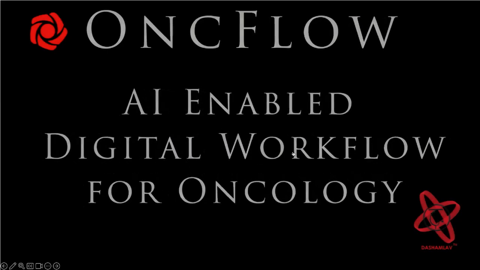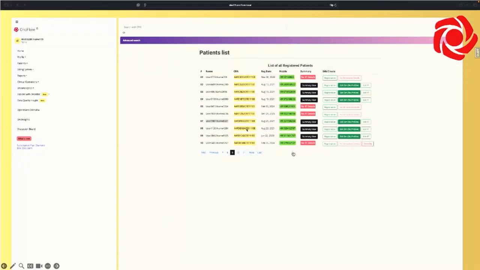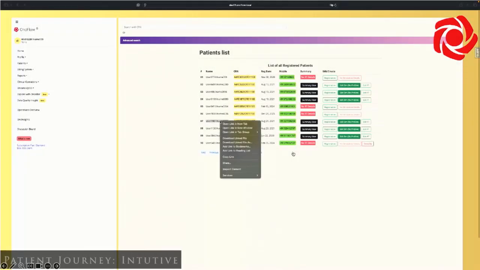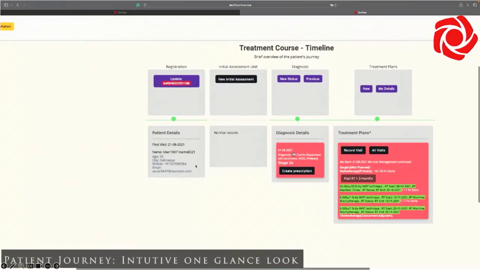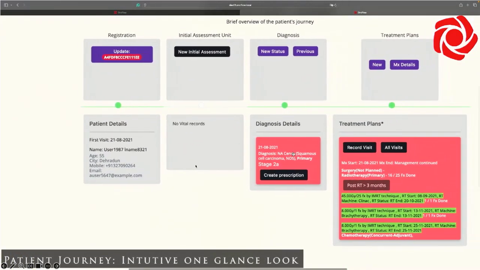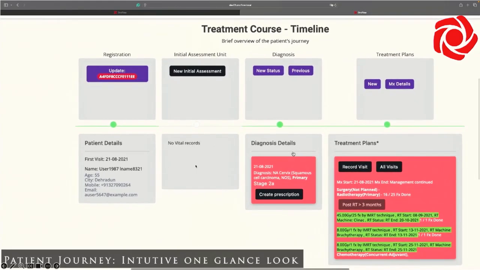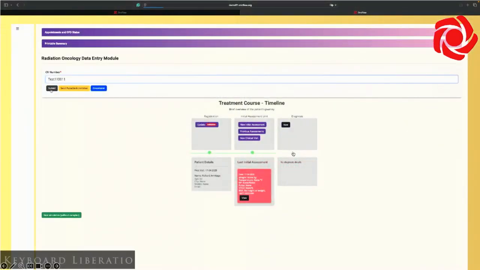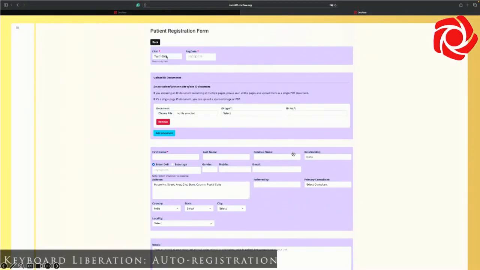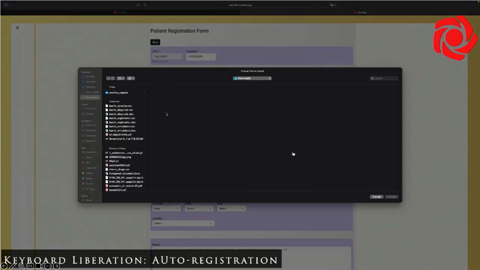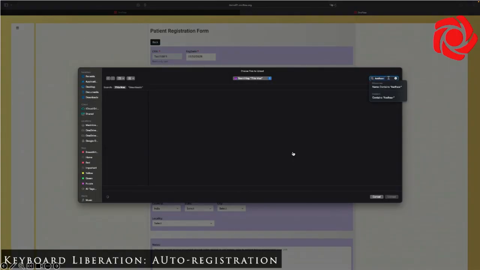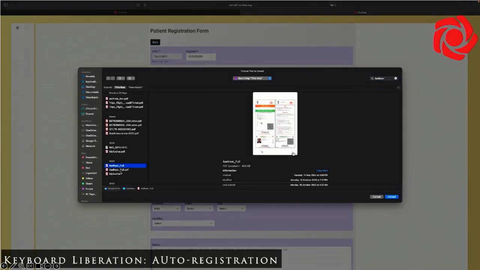We were talking about Oncflow. So this is basically an AI-based digital workflow station, where you can have a very intuitive look into your patient's journey if you are collecting your data properly. It will give you when it was registered, what the diagnoses were, what the treatment plans were, and the very important thing they have now come up with is a keyboard liberation, where, for example, when the front desk is registering a patient, he just uploads the ID.